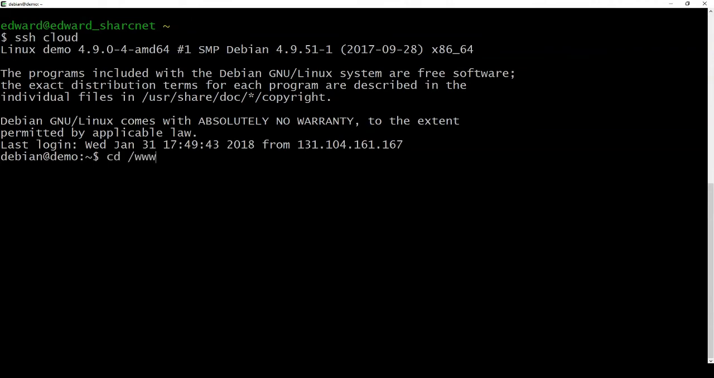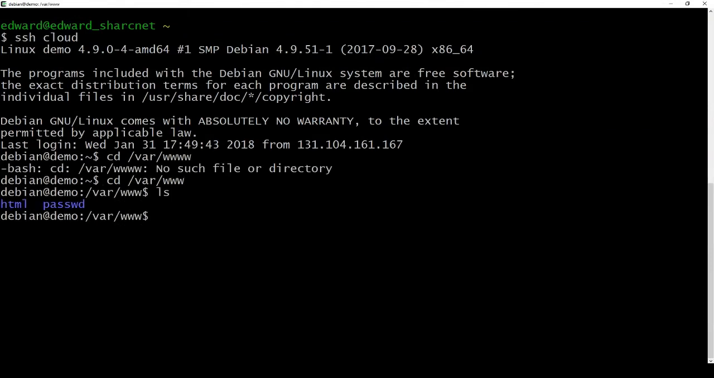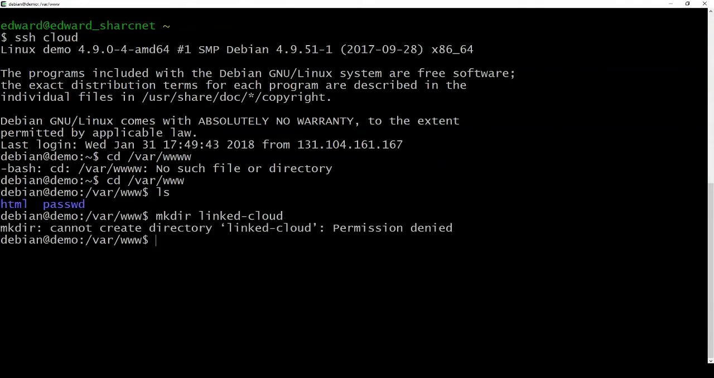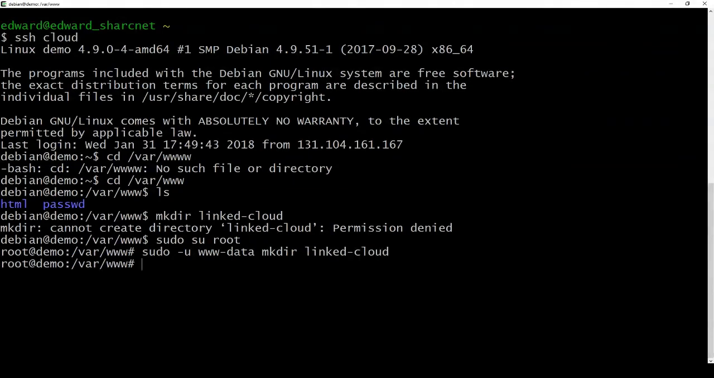So we'll change directory into /var/www, not 4 but 3. We will make a directory called linked cloud. Oh, my bad. Let's change it to root first. We are going to make the directory as linked cloud, but we're going to do it as Apache. So sudo -u www-data mkdir linked cloud. And this is going to be the local directory, which is going to mount our Graham directory.